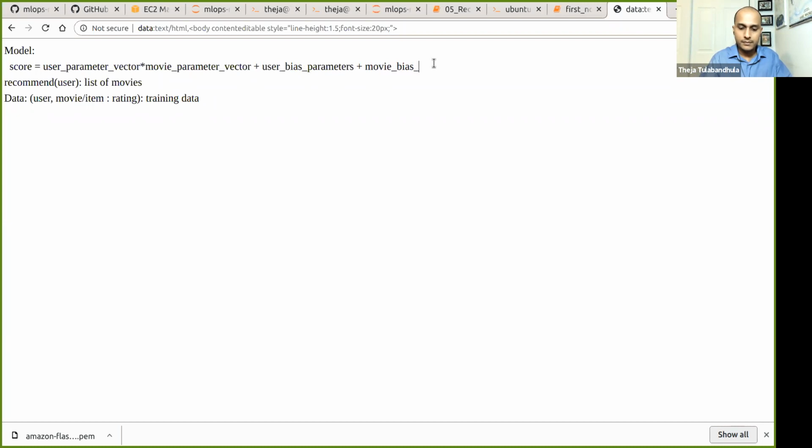So just to recap again, given this data, whatever the training procedure, at the end of the day it is going to learn these parameters. So the user parameter vector, the movie parameter vector, and the bias parameters, one for each user and one for each movie. Once you have all these numbers, for any pair of user and movie, you can compute a score this way.